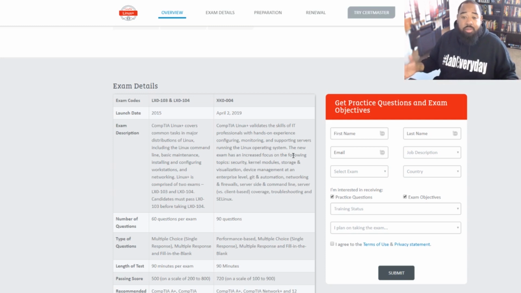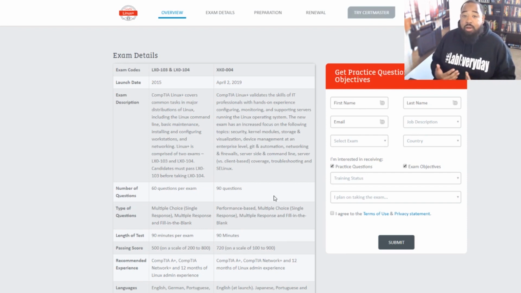Now, the exam description. CompTIA Linux Plus validates the skills of IT professionals with hands-on experience configuring, monitoring, and supporting servers running Linux operating systems. The new exam has an increased focus on the following topics: security, kernel modules, storage and virtualization, device management at an enterprise level, Git and automation, networking and firewalls, server side and command line, server versus client based coverage, troubleshooting, and SELinux. This exam sounds loaded. This is really going to impact my career directly, I believe.